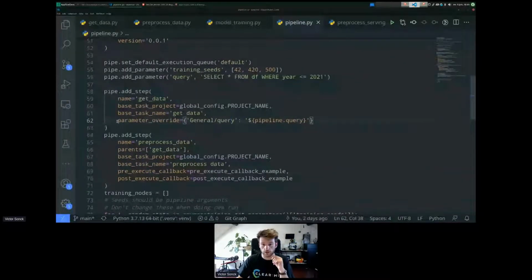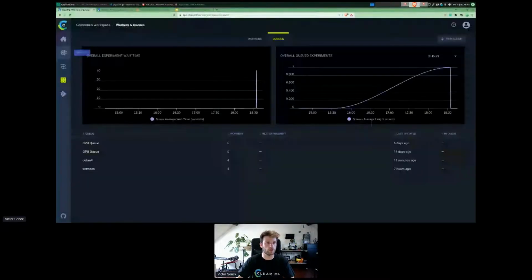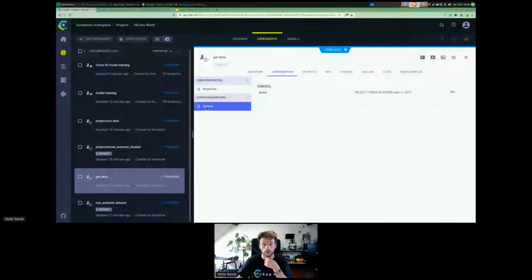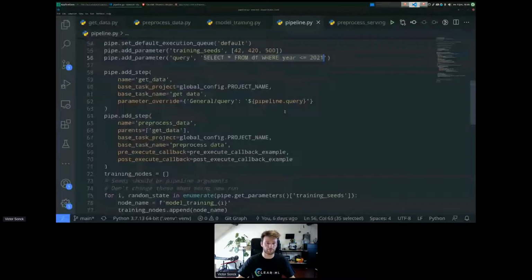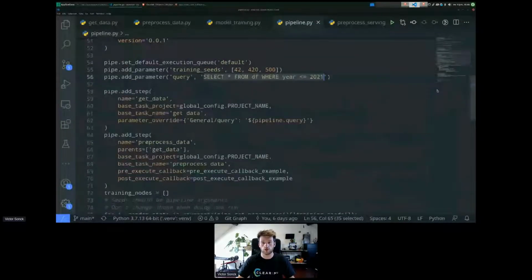And then what you can do here is a parameter override. And that's exactly what I did manually just a few moments ago. If I go to the experiment manager here, MLOps World, there we go. And I get my data. You can see here in the section General, query, this is what we want to override. And we want to override it with the pipeline parameter for query, right? So in this case, it won't change anything, but like I said before, you will be able to change this later on. I'll actually run it already because this takes quite a bit of time, because it has to set up the environments for every step, obviously, to make it completely reproducible.